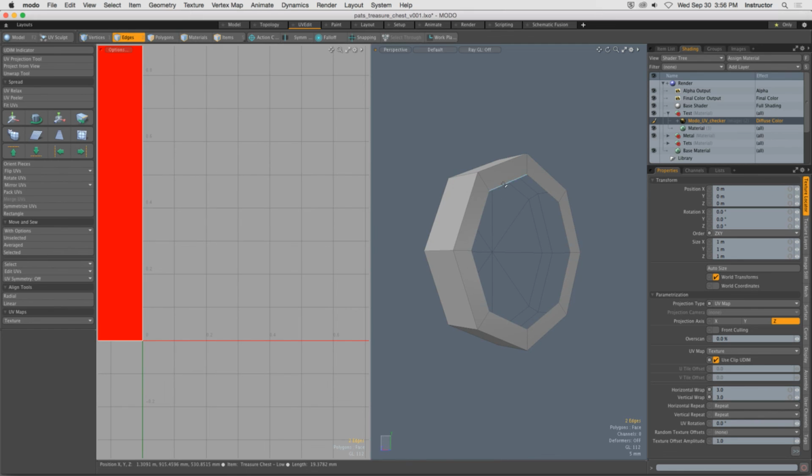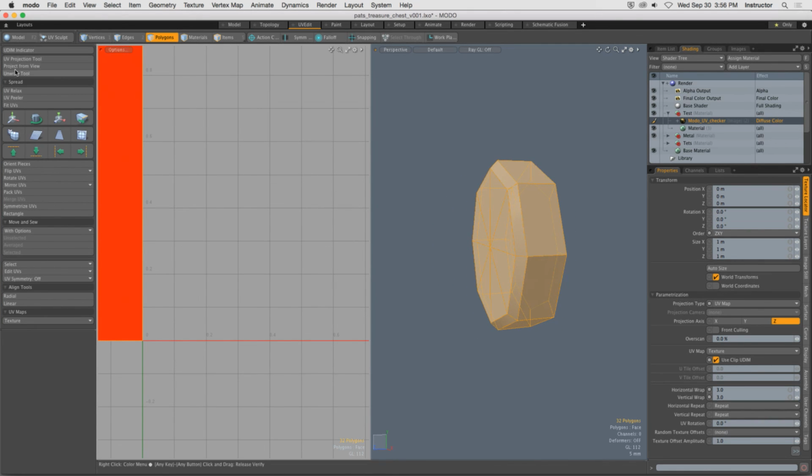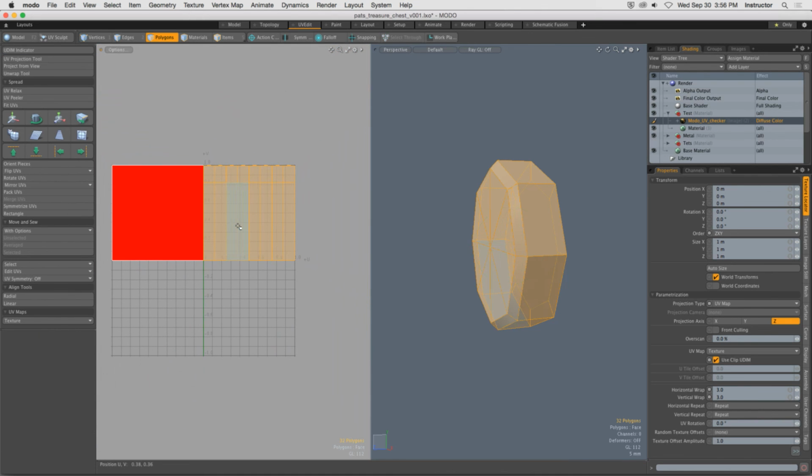Probably the cylinder. So let's try it. I like it. So the suggestion was made to use the UV projection tool. Projection type cylinder. We'd blast it down the z-axis. Okay, let's see what that looks like. Let's throw it into our test pattern.